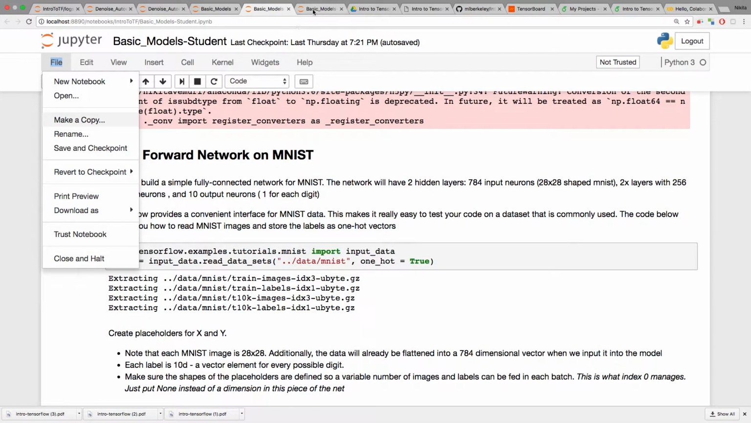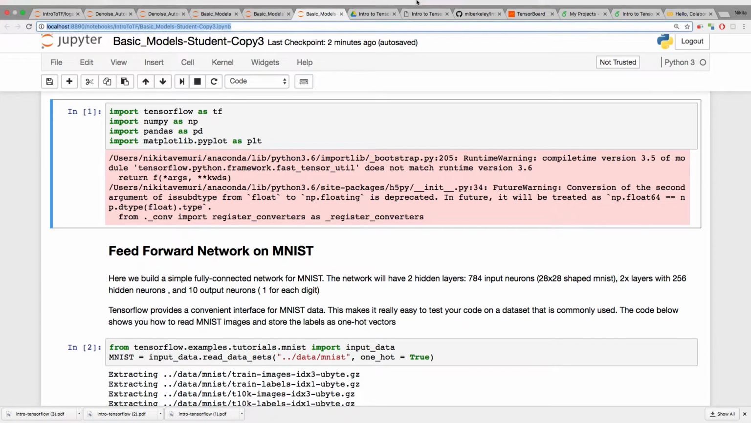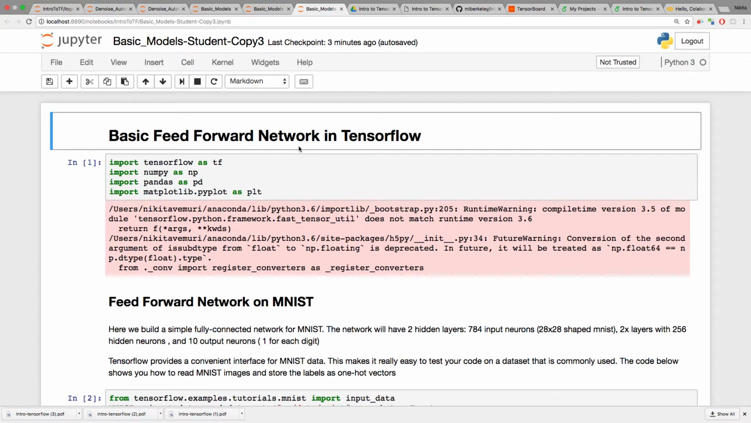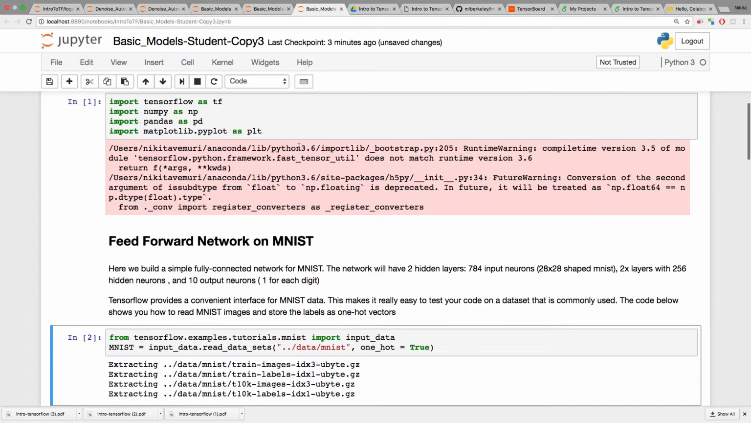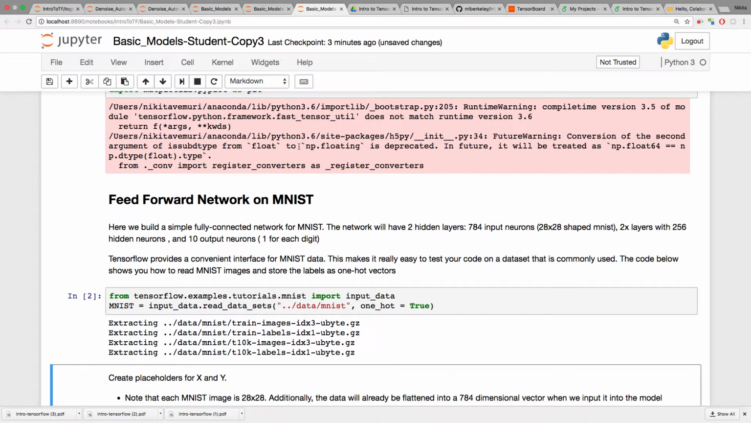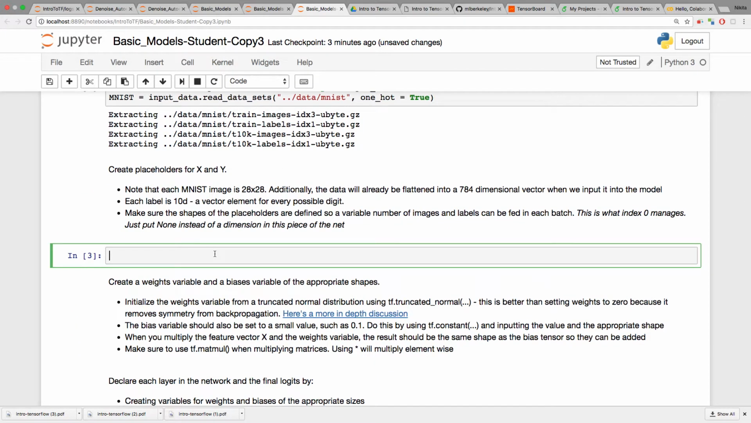Okay, so load in TensorFlow and load in the data sets. Getting a permission denied error when I'm trying to load in the data set. Okay, I'll just continue. The first step is to create placeholders for X and Y.